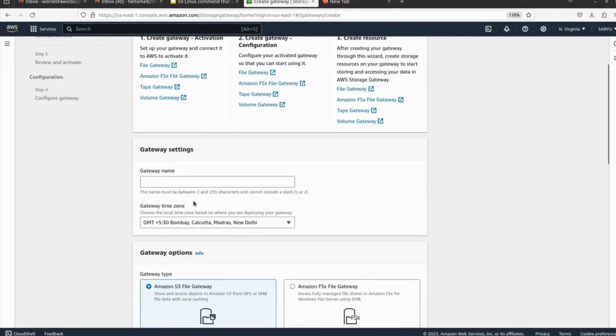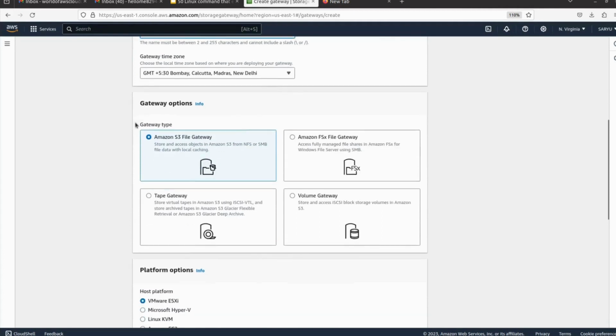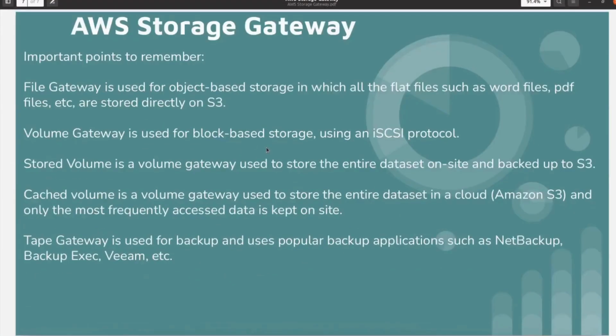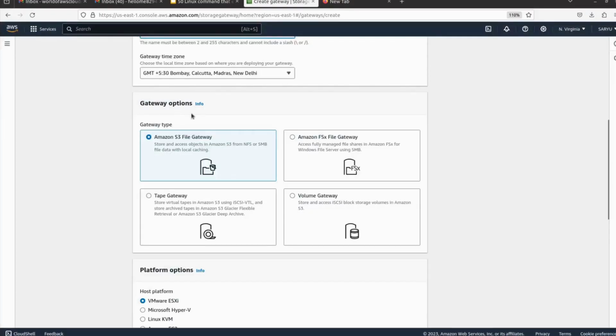Here we have to give a gateway name, so I am going to give YouTube demo. Here you can select your time zone as well. Then we get the gateway type option, whichever gateway type you want. According to the document we have seen, and according to our use case, we can select our required gateway option.